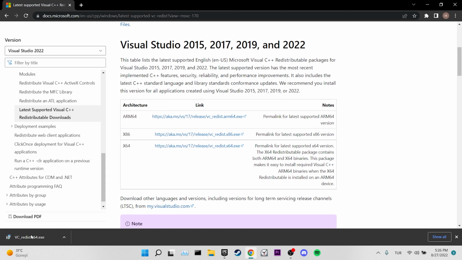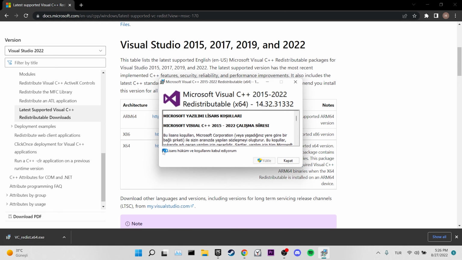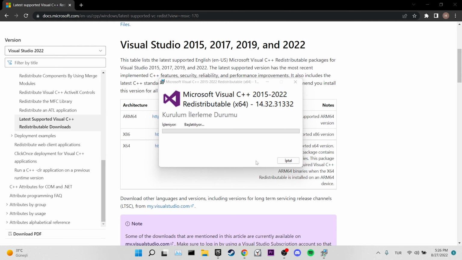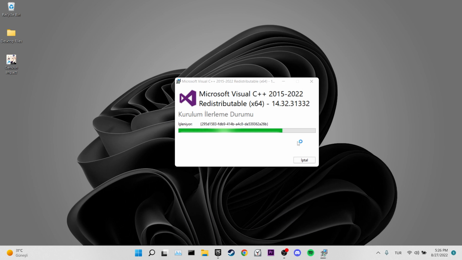Our file has been downloaded. Now we can start the installation. We tick the I agree to the license terms and conditions. After doing this, we click on Install. Installation is complete. Now we need to restart our computer. I'm not going to do this because I'm recording video, but you have to. After restarting, you can check if the problem is solved or not. If the problem is not solved, we will move on to our fifth solution.